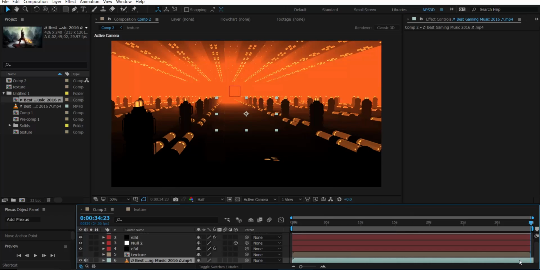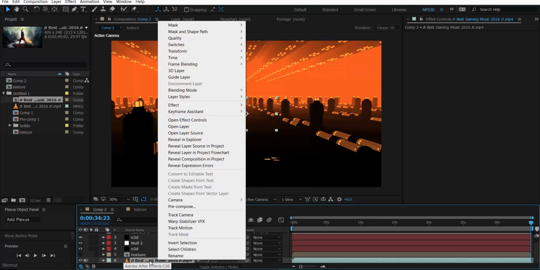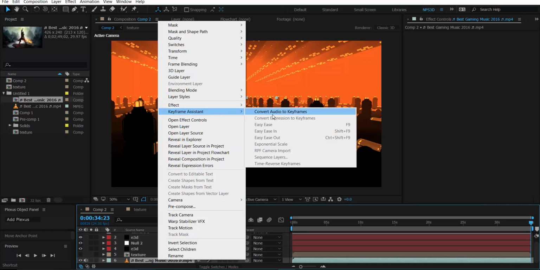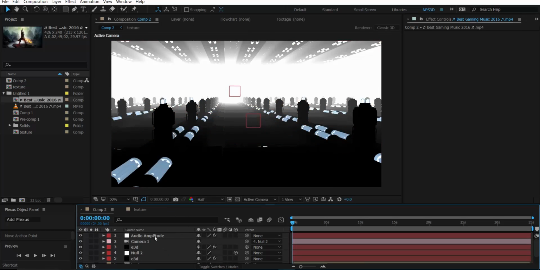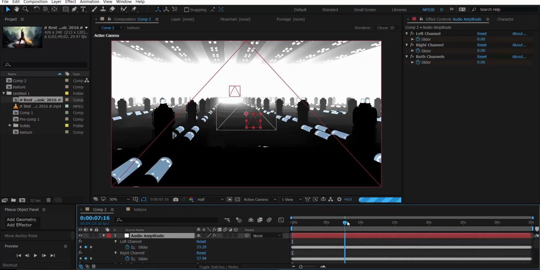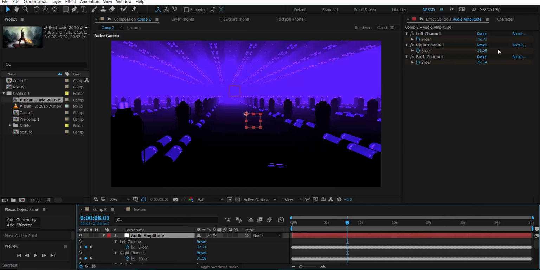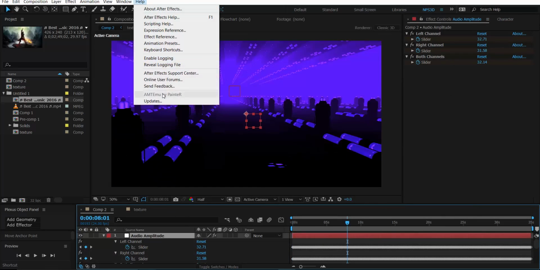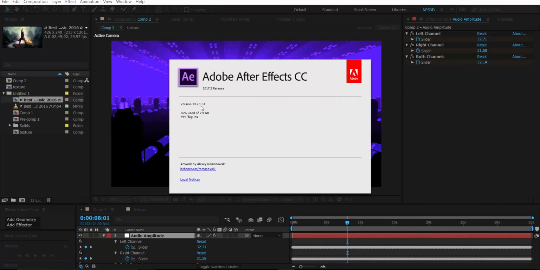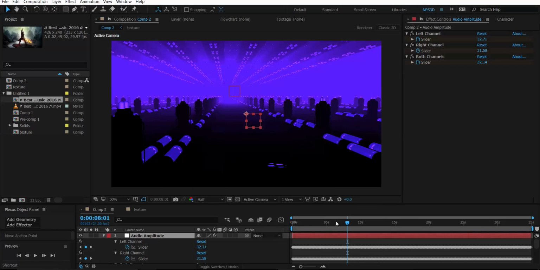to the very end of this composition and press Alt and close bracket to cut this audio from here, because it's maybe 45 minutes long, so this is okay. Let's right click on this and go to keyframe assistant, convert audio to keyframes. So here you can see the audio is converted into keyframes, and I am using After Effects 14.2. So there is something new. Alright, so let's move on.